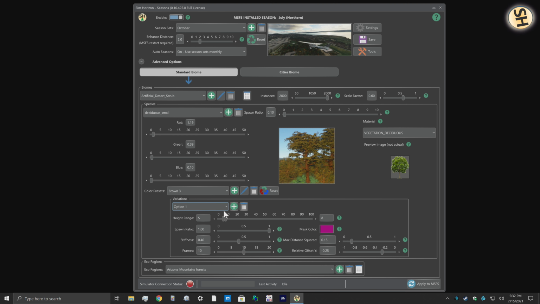Well, you might want all kinds of different shapes and sizes of deciduous small trees. You might want some to be more prolific than others. You might want some to be thicker and less subject to wind, so you can change the stiffness. You might want some that are more bushy or less bushy, and that's what all these parameters here control.